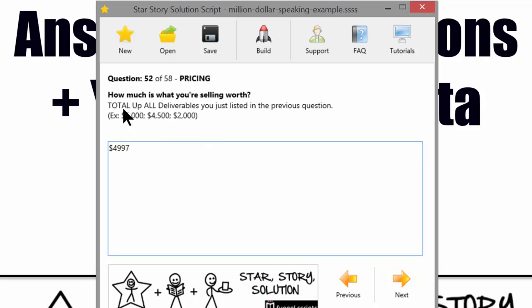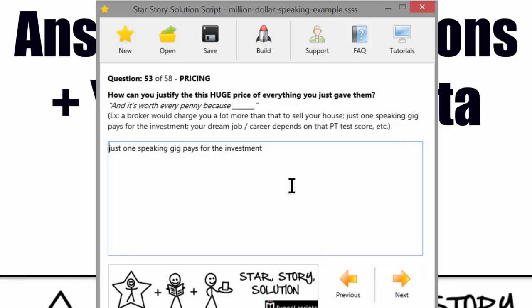Now here, you just add up the value of everything that you're giving them. So you just add it all up. Then now what we're doing is saying, how can we justify this huge price of everything we just gave them? And it's worth every penny because just 1 speaking gig pays for the investment.